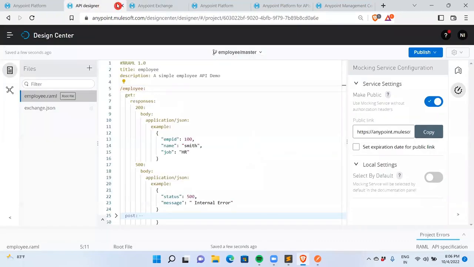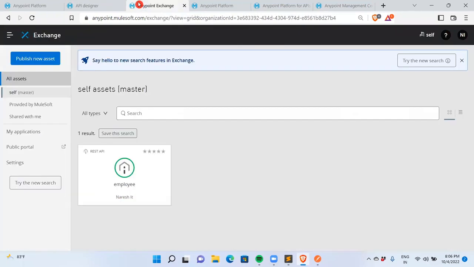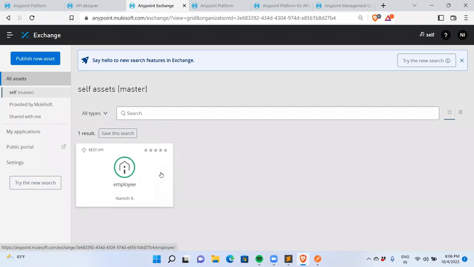Say I have a requirement to implement an employee API. Is there any ready-made API available? Then someone says, in my exchange there is an API, and if you want, you can go through it. You are just giving some information to the user, and you send this exchange URL to your friend. Then they can simply go to this URL and open it.